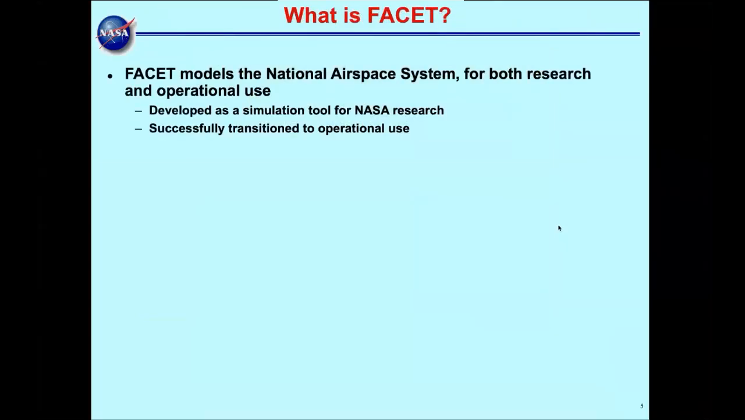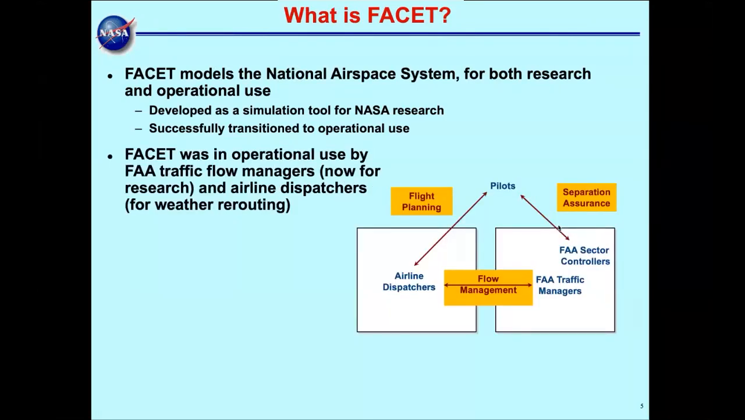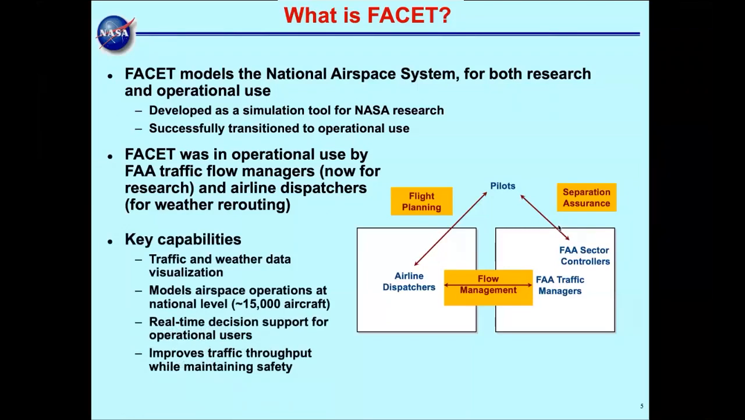So what is FACET? It models the National Airspace System for both research and operational use. It was in operational use by the FAA traffic flow managers. It is being used for research right now. And it was used by airline dispatchers for weather rerouting. The next technology I'll talk about, I'll get into that a little bit more.